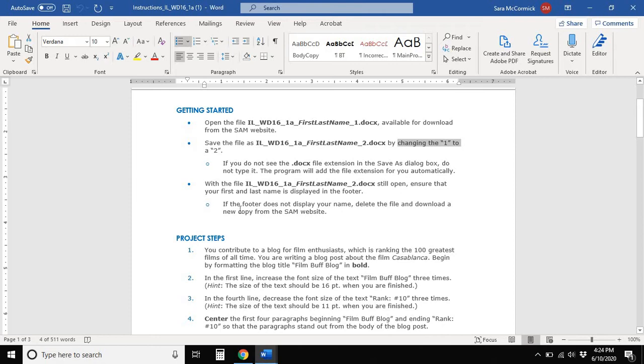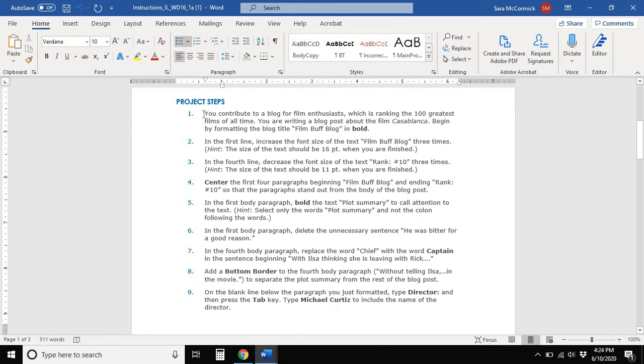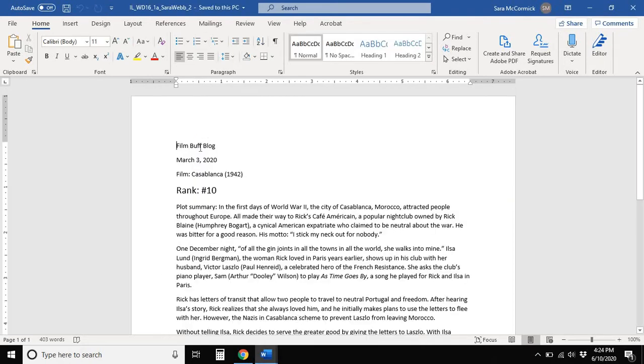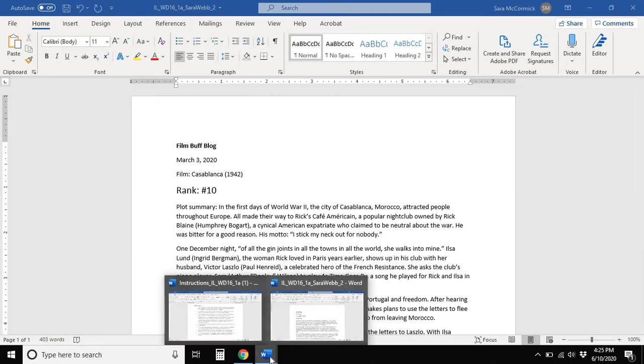Come back to the instructions. You are going to, again, follow the project steps word for word. So, number 1 says you contribute to a blog for film enthusiasts, which is ranking the 100 greatest films of all time. You are writing a blog post about the film Casablanca. Begin by formatting the blog title Film Buff Blog in bold. So I'm going to come back here, and where it says Film Buff Blog, we're going to highlight that, and then we're going to hit bold. If you don't know how to do that, you can find how to do that in the training video.